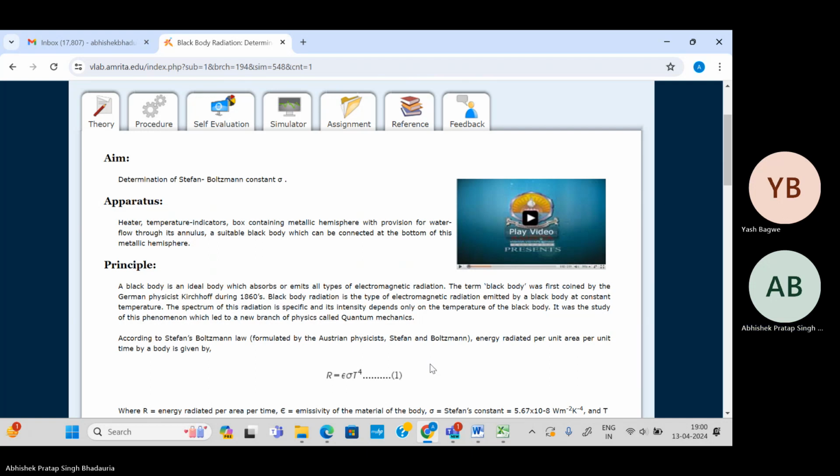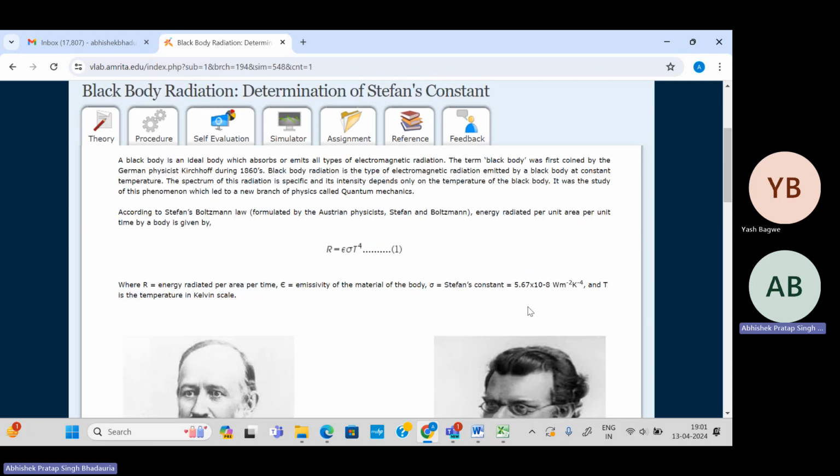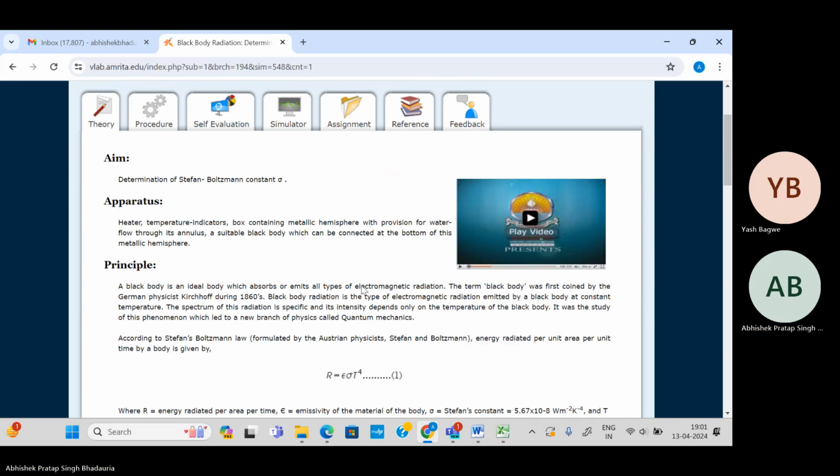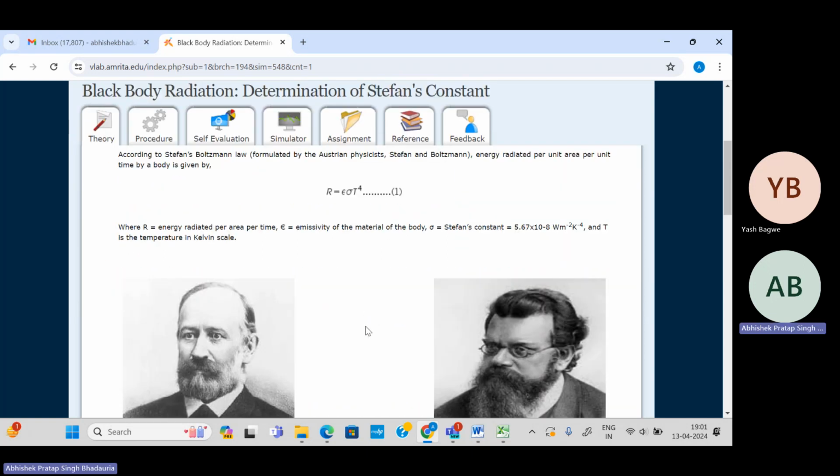And a gray body is nothing but a real body or actual body, or the body on which we are performing the test. Sigma is the Stefan-Boltzmann constant, and its standard value is 5.67 times 10 to the power minus 8 watt per meter square Kelvin to the power 4. And T is the temperature in Kelvin. In this way we can calculate it.